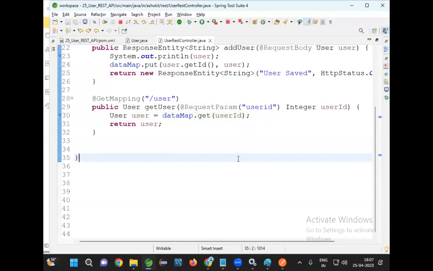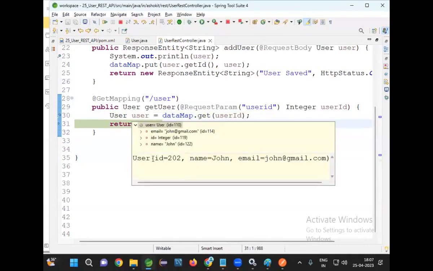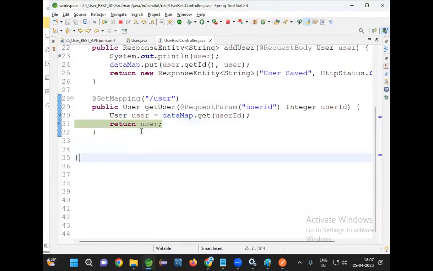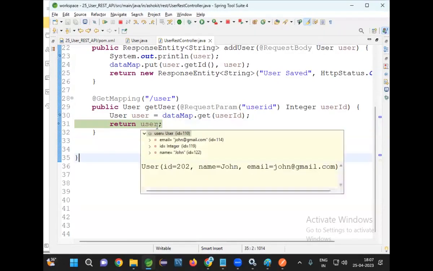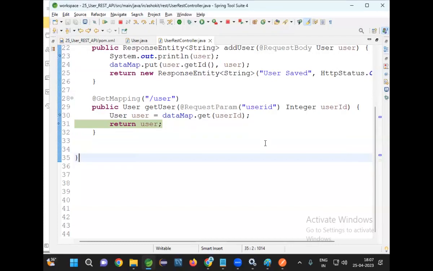Map.get of key. When I do map.get of key, I will get the value. What is my method returning? Object. My method is returning an object. Will the client take the object? The client will not take the object. Then what should happen? The object should be converted to JSON data and sent to the client. Who will do that, the programmer or the dispatcher servlet? The dispatcher servlet.